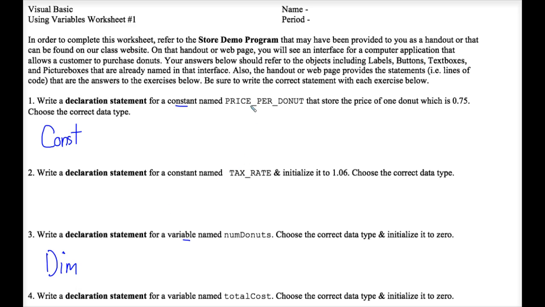Now furthermore, the name of the constant is provided to you, and constants for good style are always typed out in uppercase letters. So the name of the constant goes there. And then we always have to specify a data type. Well, this question doesn't tell you what the data type should be. It tells you to choose the correct data type. But your choices for data types that we've studied so far in this class are integer and double and string.